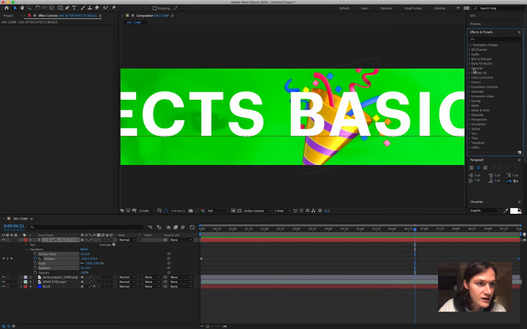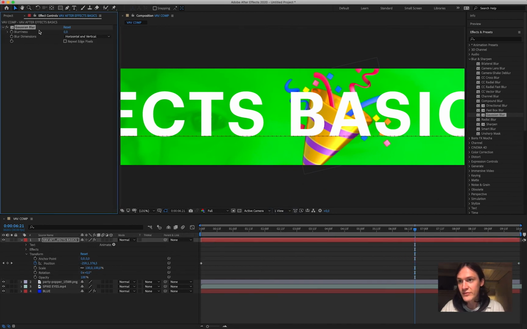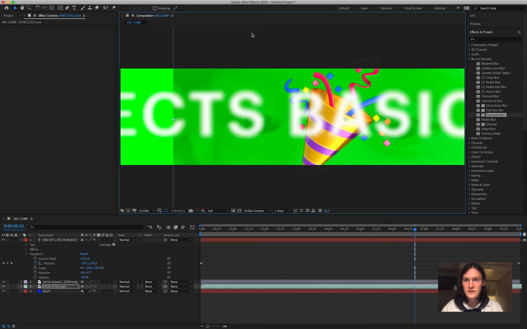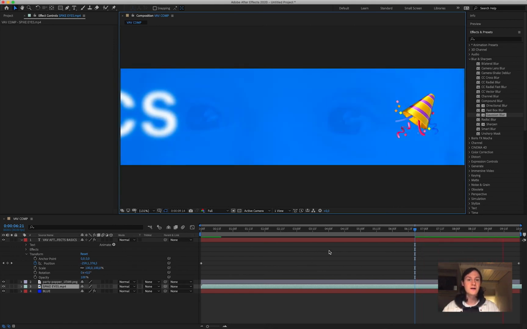I can go here, put blur and sharpen in the search, and I know that a Gaussian blur is a nice blur. I can drag it onto the text layer, and it comes up with the effects controls, like the parameters here, and I'm just going to make the blurriness super big, super lots. Ooh, what's going on? Okay, cool. So now it's super blurry, but I'm not going to keyframe that. I'm just going to keep it blurry.